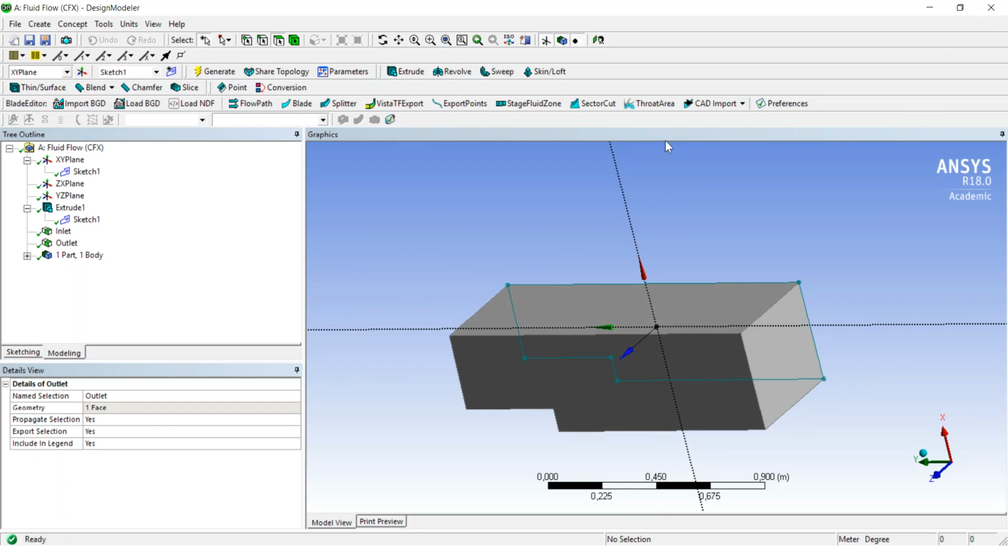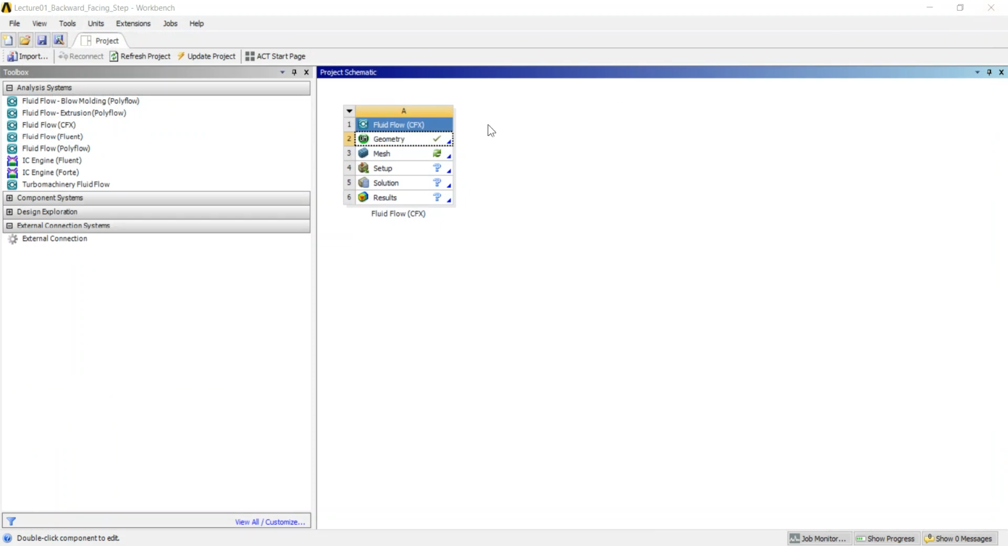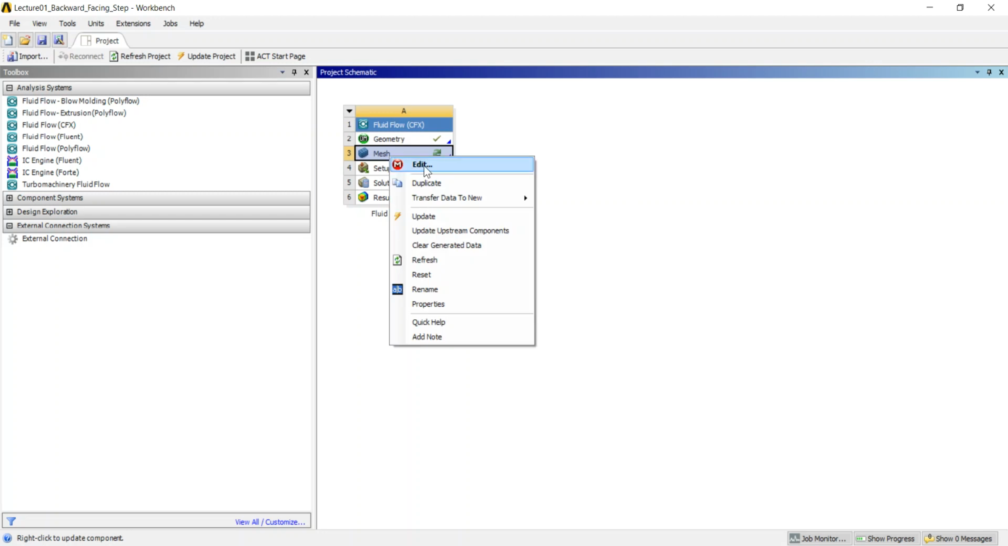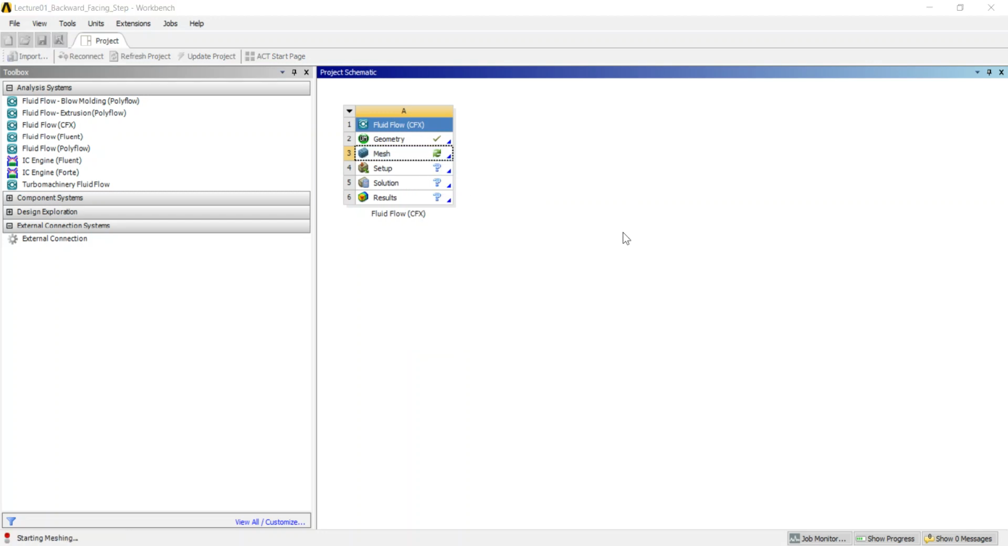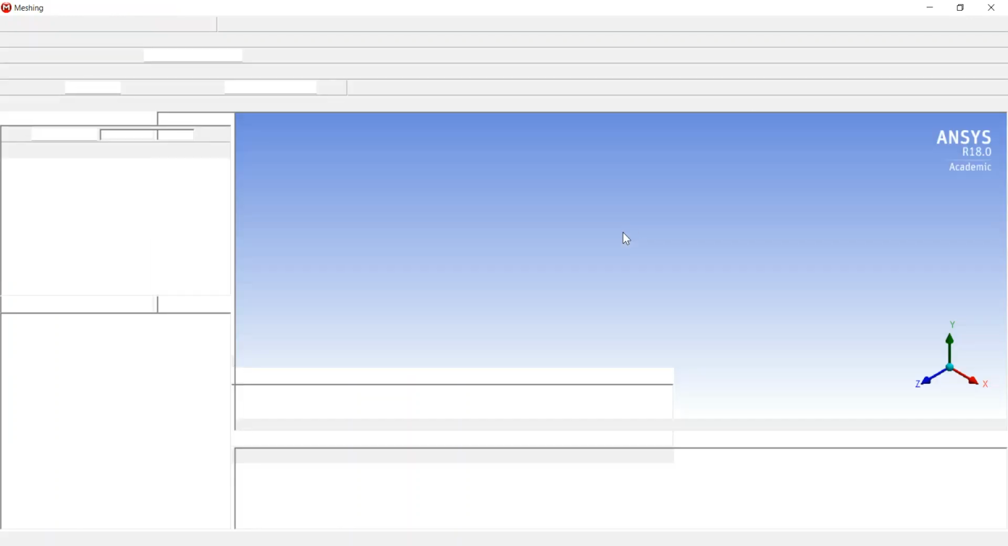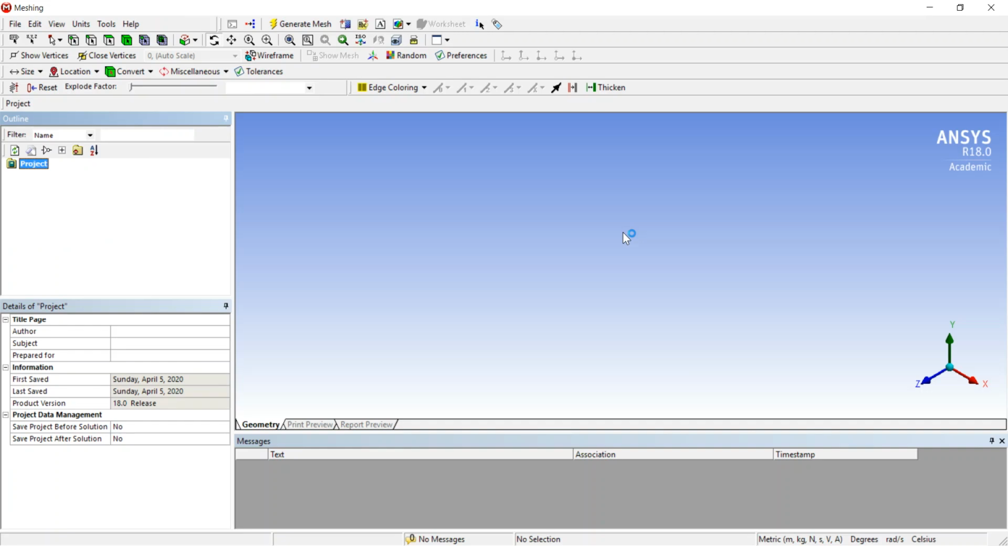Please close the design modeler and make sure that the green tick is on the right side of the geometry that shows you the geometry is finished. Now go to the mesh. Now we want to create the mesh by right clicking and pressing edit. Now the meshing tool will open. Please take your time, let it generate the meshing tool. It will take a while and you have to wait a bit.